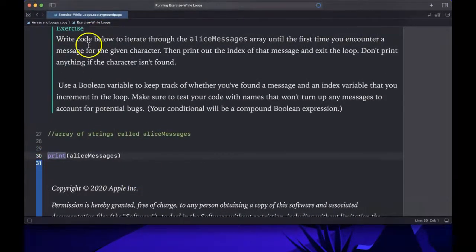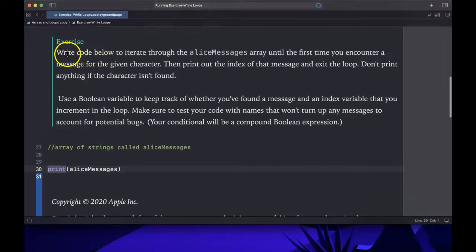While it's thinking about that, let's read through these instructions again. Write code below to iterate through the Alice messages array, which is an array of strings, until the first time you encounter a message for the given character. Then print out the index of that message and exit the loop. For the given character. What's the given character?